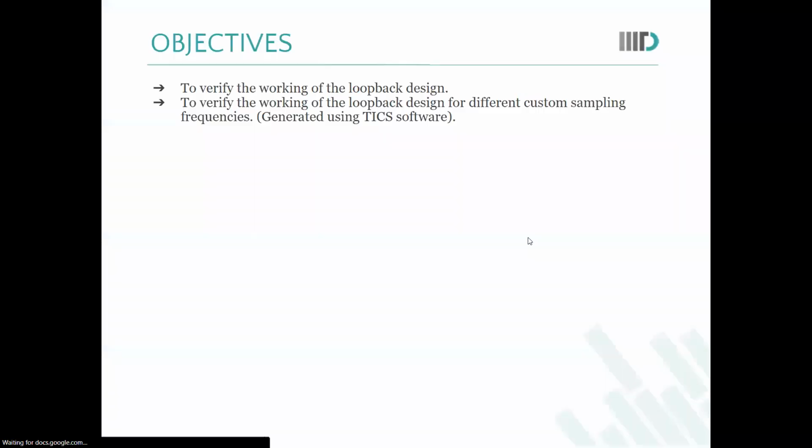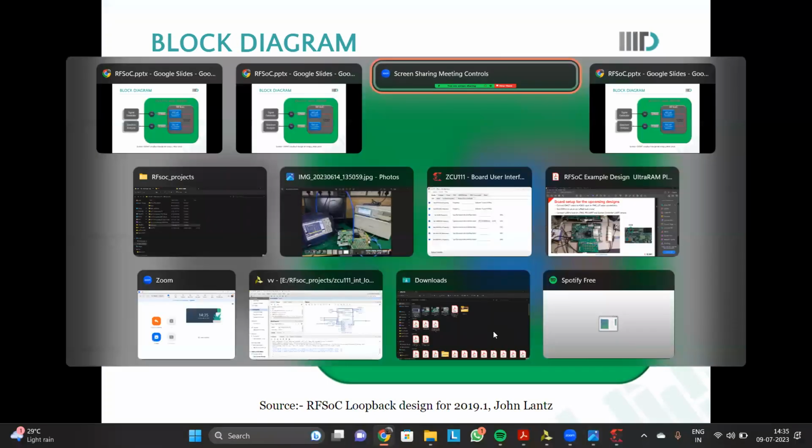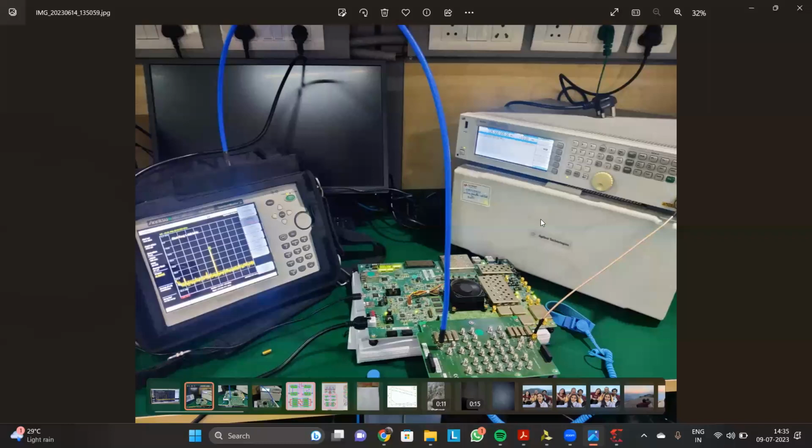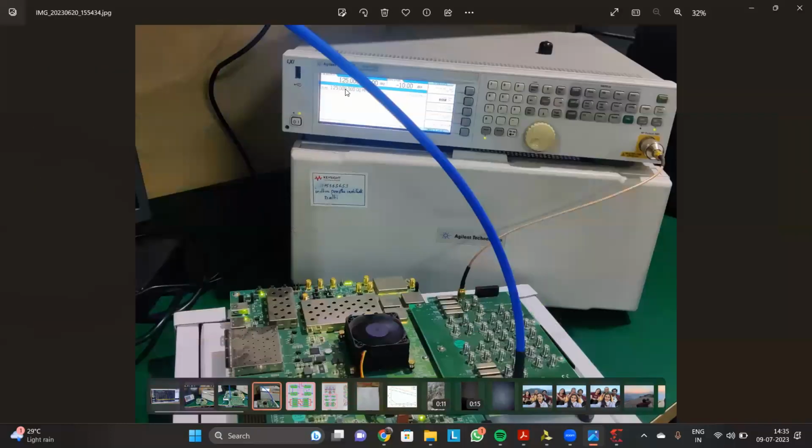Firstly, coming to the physical connections for the board, the input has to go to the ADC and the output has to be taken from the DAC. Using this as reference, this is the setup where this is the signal generator. In the signal generator, we will be generating a 125 megahertz sinusoidal signal with the power of minus 10 dBm.